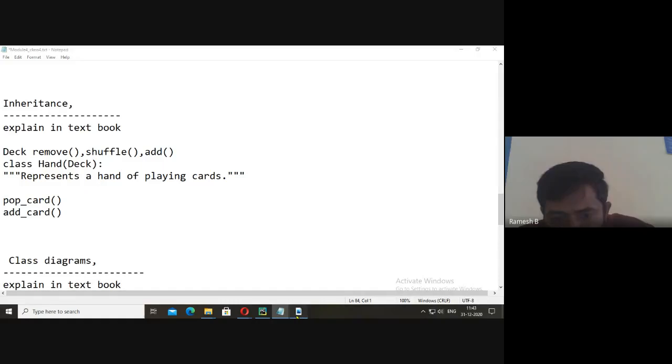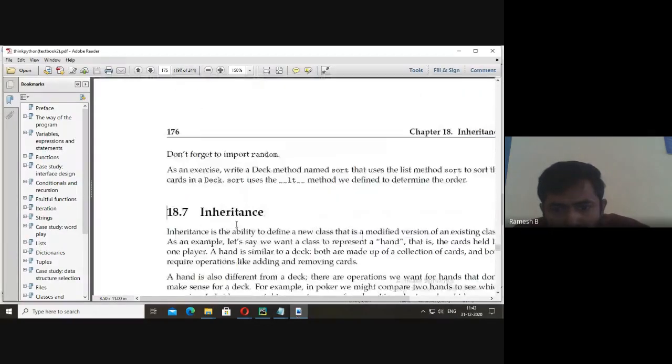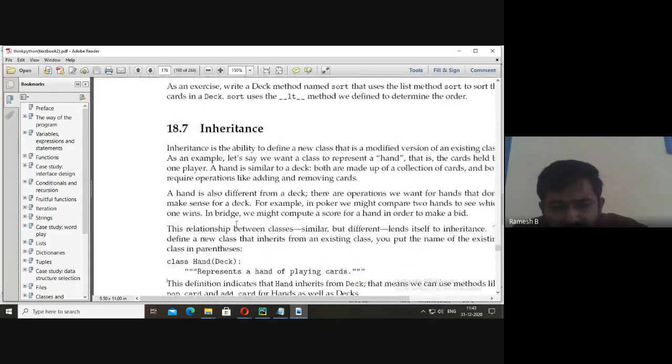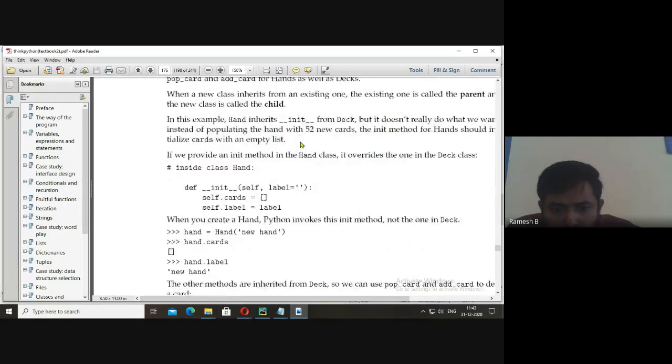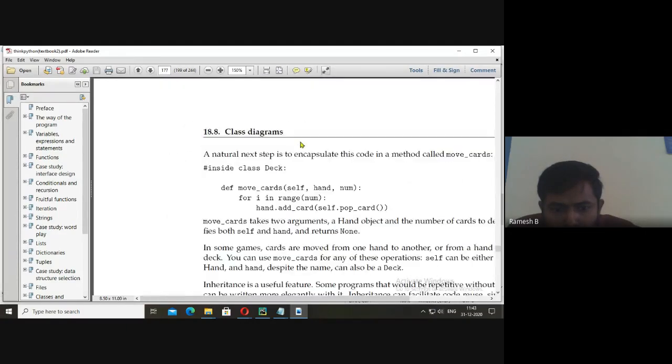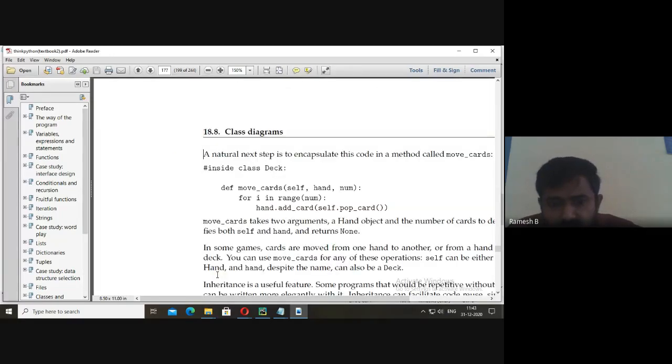So let me show you in the textbook. You see there, inheritance is creating one more class, hand, representing a hand of playing cards. Similarly, it is implementing two extra methods. After that he is printing the hand.